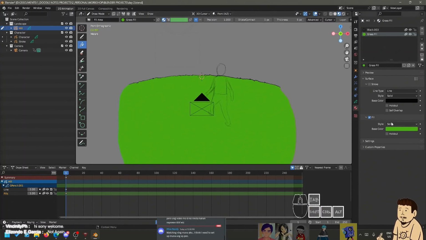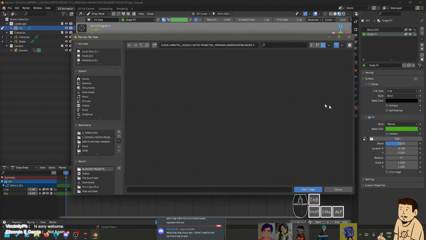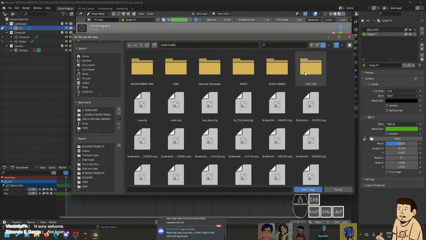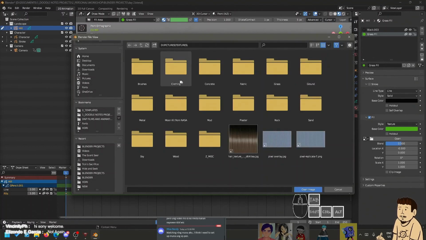Another trick that I'm gonna teach you guys, by the way, is that this fill right here can actually be changed as a texture, and we can open a texture of a grass so that we can make this into a grass. So I'm just gonna go to my textures here, HDRI. I'm pretty sure I have it on here, textures, and I'm gonna find a grass texture.